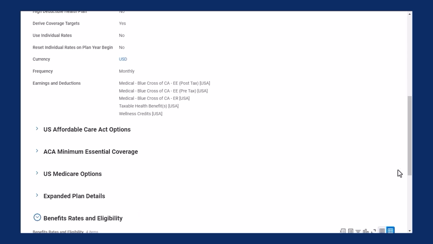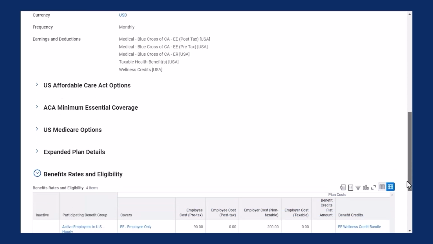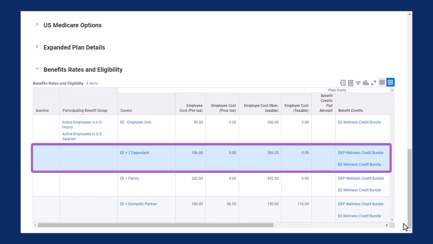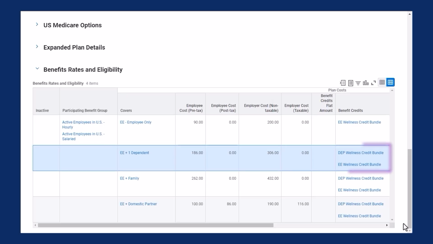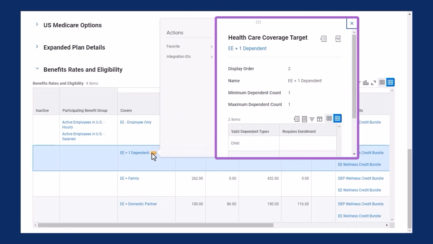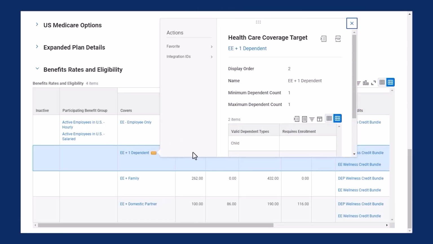The Benefit Rates and Eligibility section allows me to review coverage targets and rates, as well as if any credits or surcharges apply. In the Covers column, I'll review the EE plus 1 dependent option first. I'll select the object's related action, then review the details. If an employee elects coverage for themselves and 1 dependent, then this target applies.